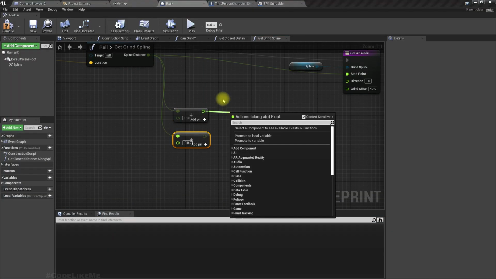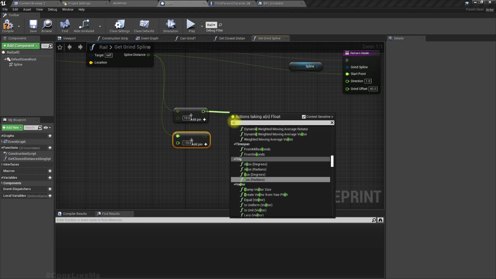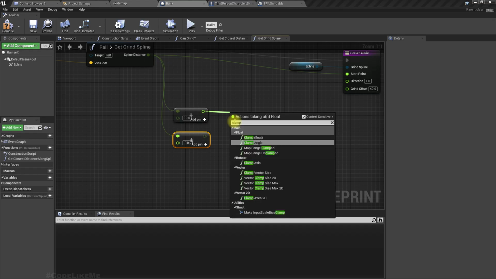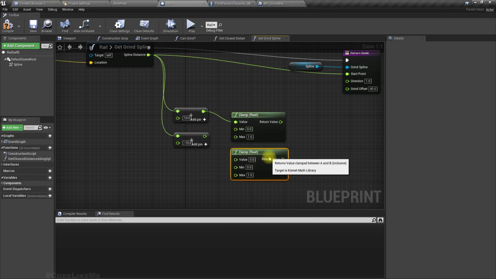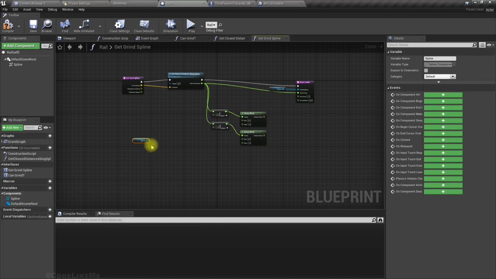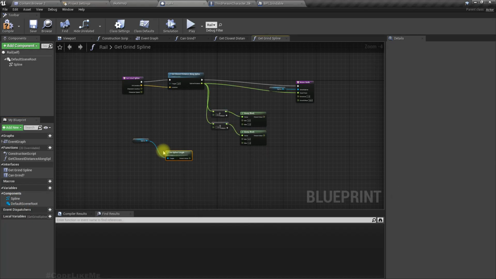So yeah, before getting the location on the spline with these distances, we need to make sure that this plus 10 and minus 10 lengths are valid lengths for the spline component. That means they should not be negative, or larger than the total length of the spline. So let's clamp these two values. Minimum is 0 and maximum is the length of the spline.